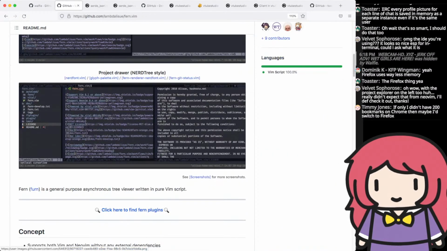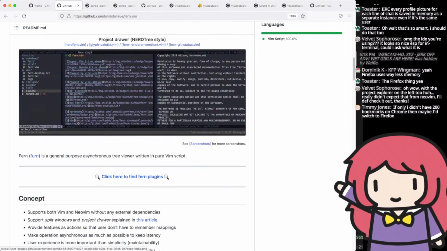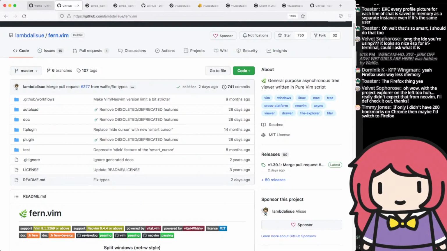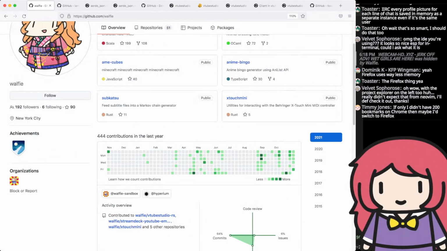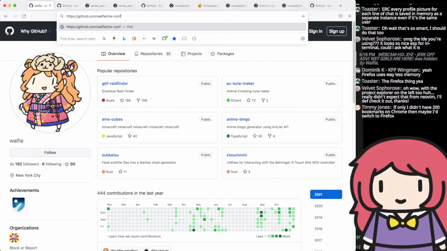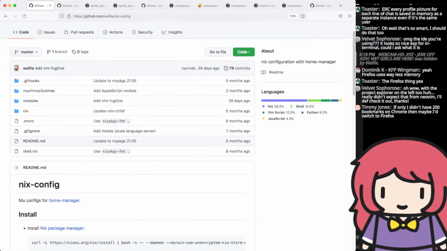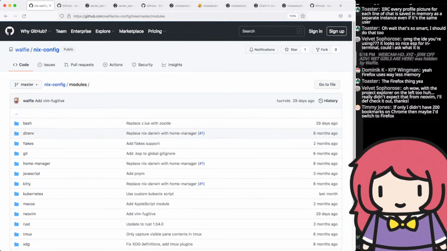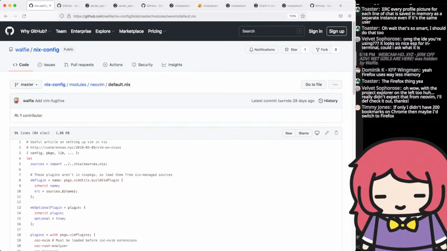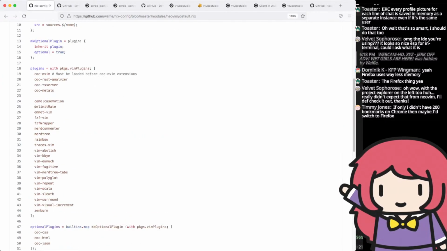This is something similar to what I have in my NeoVim setup, but I don't use it because I've just been so used to using NeoVim. If you want to see all my Git configs, it's the Nix config repo that has all my Vim setup. So this here, these are all the plugins I use.